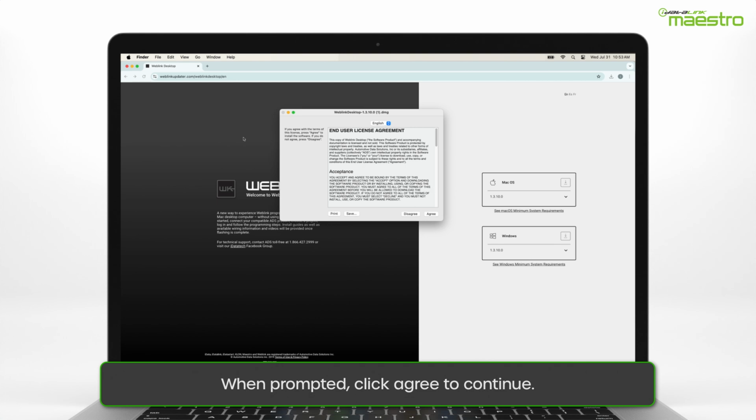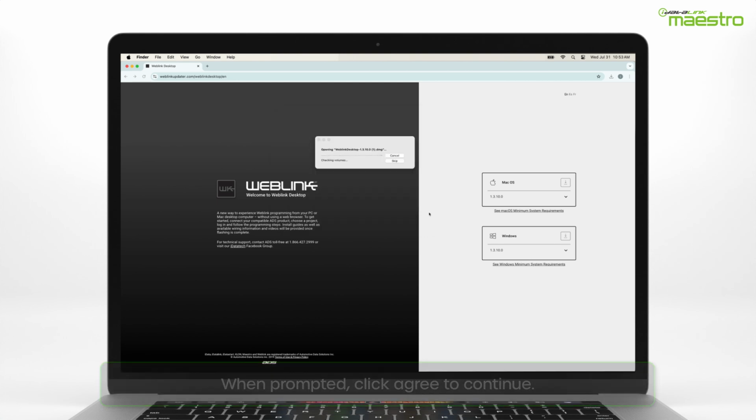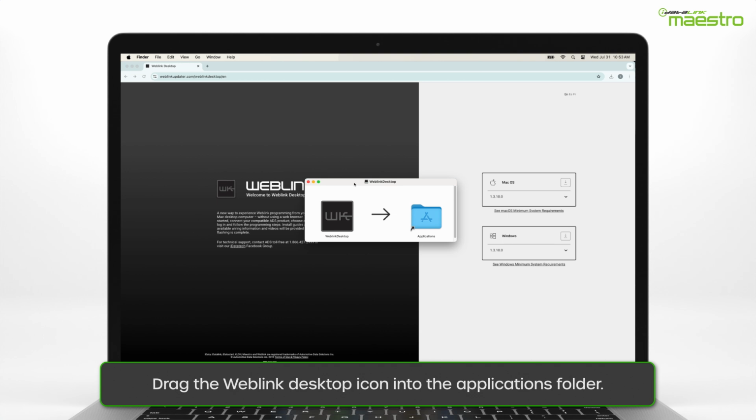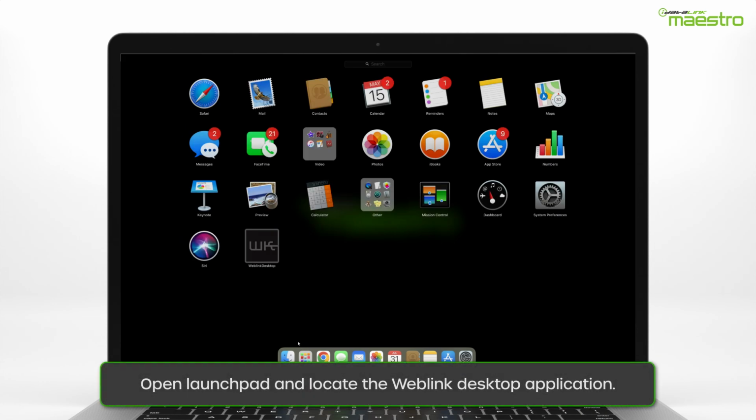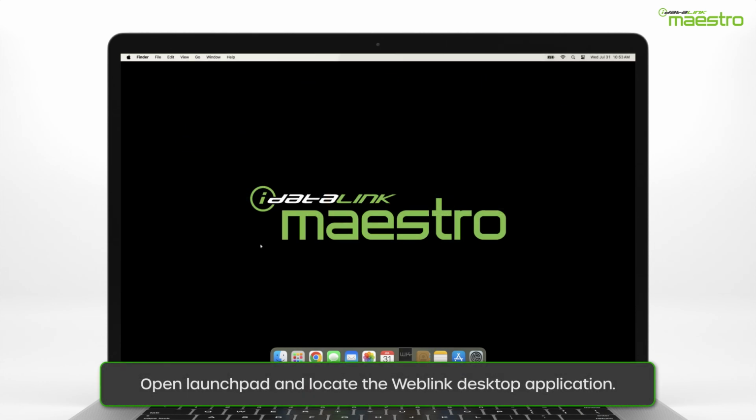Another window will appear asking you to agree to our End User Agreement. When prompted, drag the Weblink Desktop icon over to the Applications folder to complete the installation. Next, open Launchpad from the dock and locate the Weblink Desktop application and open it.